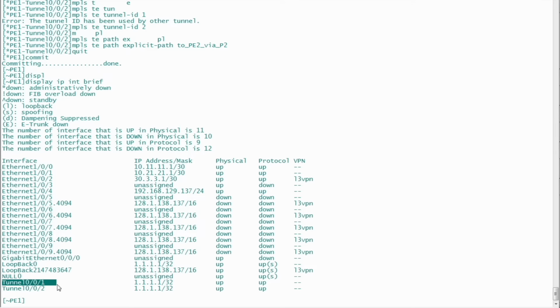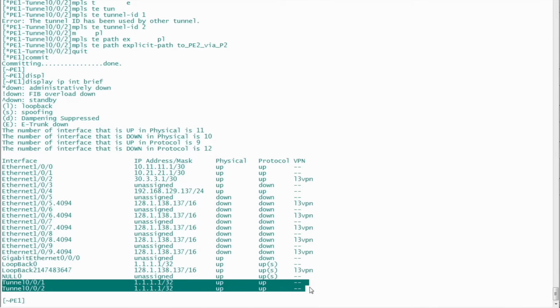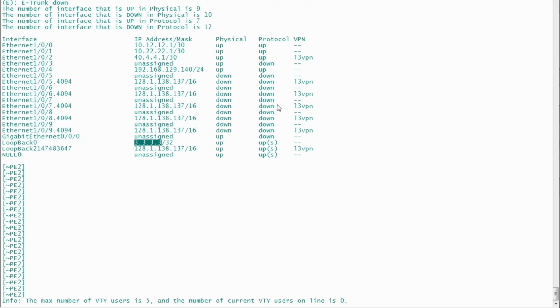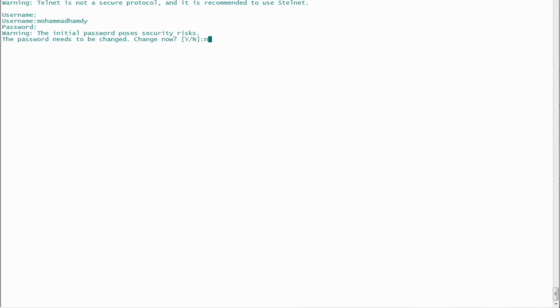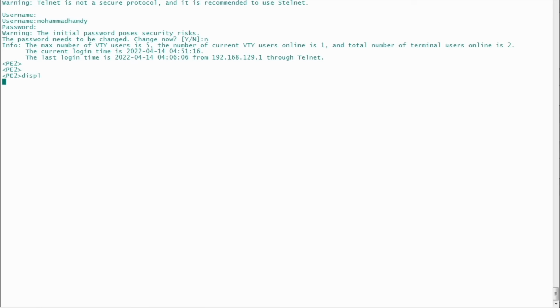We have added tunnel interface 1 and 2. They appear on the list of interfaces configured on PE1 with status up. It means that the MPLS TE tunnel path setup is implemented successfully from PE1 to PE2 via 2 paths, via P1 and via P2. The same configuration from PE2 side.